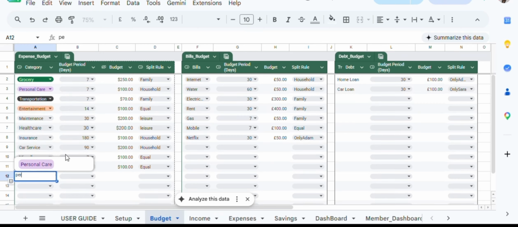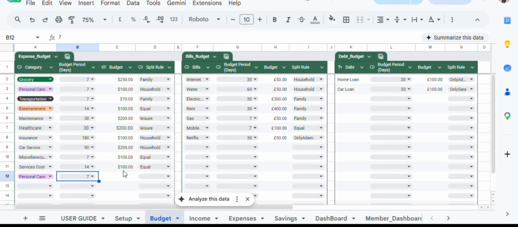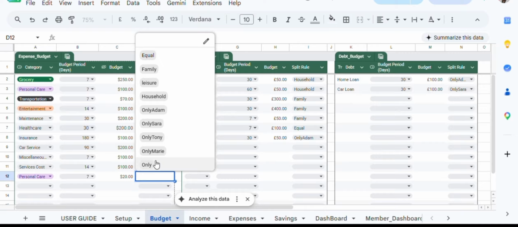Next, set the budget period in days. Groceries might repeat every 7 days. Rent usually repeats every 30. Now enter your budget amount for that category. What happens next, you don't need to calculate anything. The daily budget is worked out automatically behind the scenes. It simply divides your budget by the number of days. This setup works for any date range later on, a week, a month, even a full year. The dashboard will handle the math when you get there.